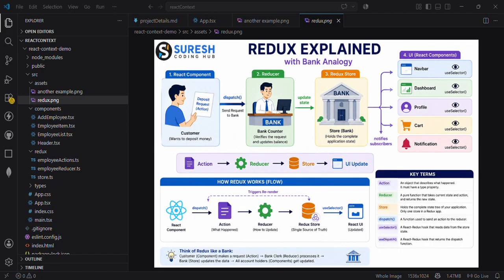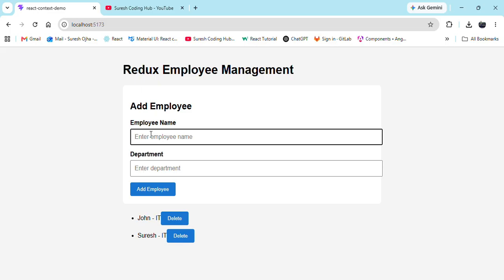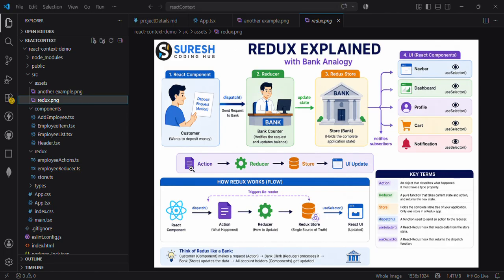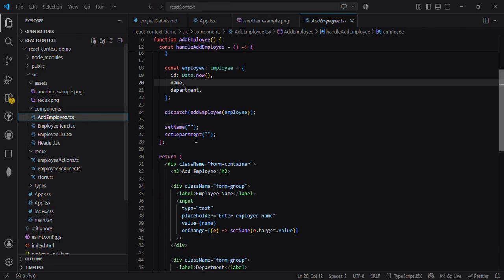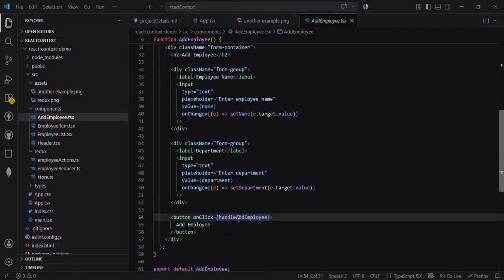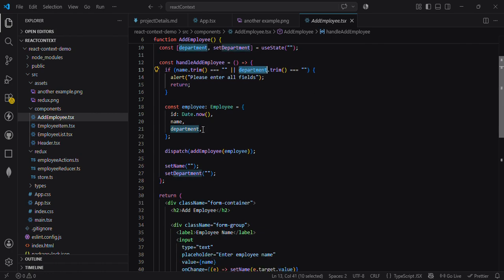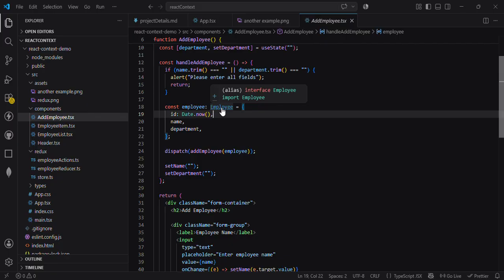So where are we performing the action? Here we have entered some details, Suresh, and department, let's say IT or UI. I'm just adding it, and it went to my store. So I performed the action here, right? Add employee. If I go to my add employee component, whenever we click on add employee, I'm calling this add employee method. Here I'm taking the name and department, and I took one type of employee, which has ID, name and department.